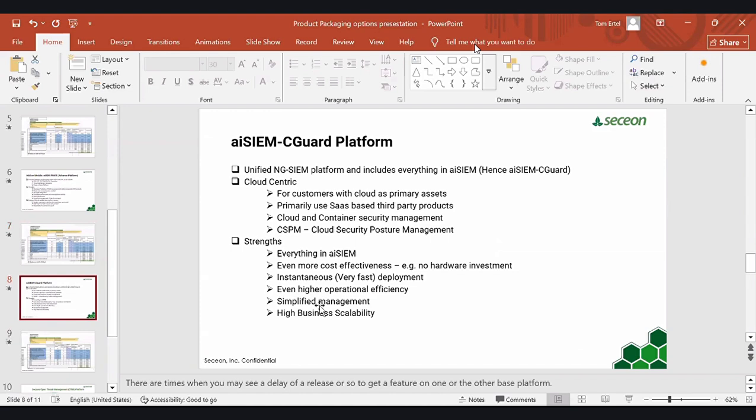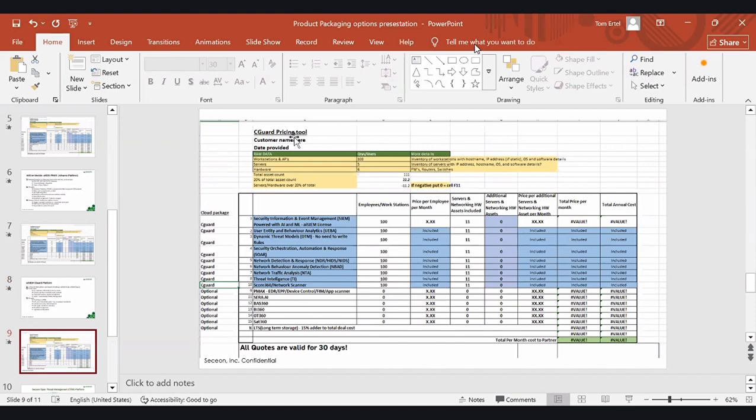The third package is CGuard, right? This is our cloud-centric solution where if you don't have any on-prem devices, you can basically do quick deployments, collect everything from the in-cloud servers, the SaaS applications you're running, and so forth. This one is a little different, and so here's the pricing tool for that one. But you can see PMAX isn't included, but Score 360 is. Okay, so again, we would automatically populate.